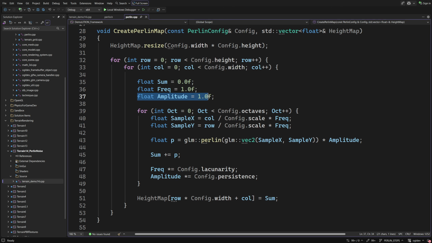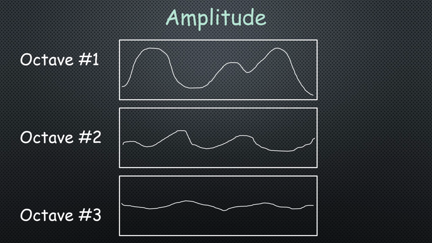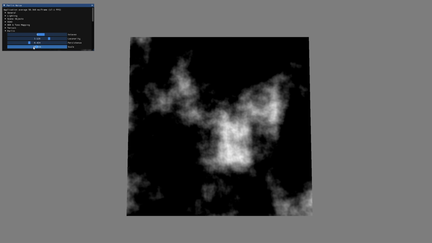We start with an amplitude of 1, so the first octave is the same. In each iteration, we multiply the amplitude by a new configuration attribute called persistence. This is usually a fraction, which is less than 1, so the Perlin function result is reduced. This means that we are stacking up octaves of different heights, and the height is reduced from one octave to the next. At this point, the results look very nice, and we can create interesting terrains by playing with the number of octaves, the lacunarity, the persistence, and of course the scale.